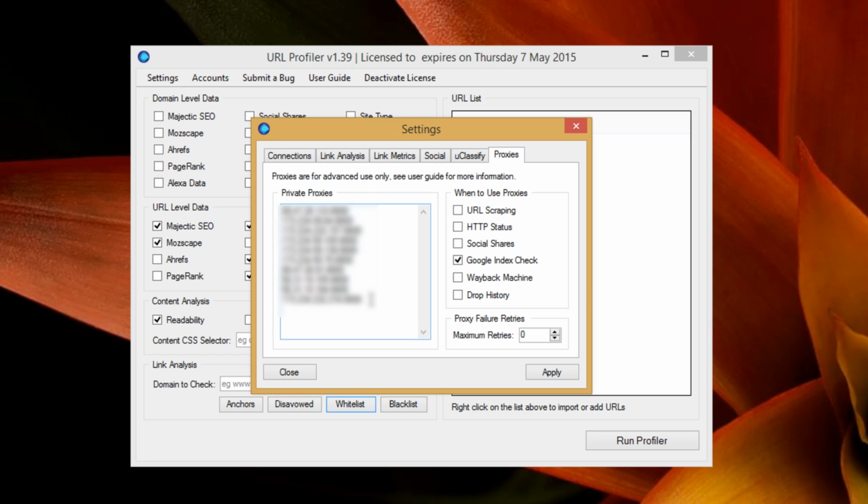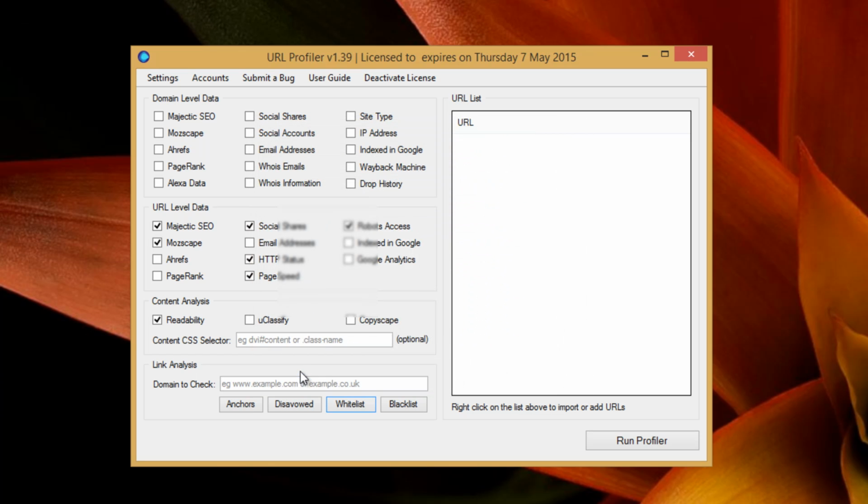I think ideally, if you were going to use proxies, you probably want a bit more than 10. I just loaded up a few for test purposes, really. But yeah, another great feature just to stop any problems coming up when you're scraping through all the information. So I'll close this down.